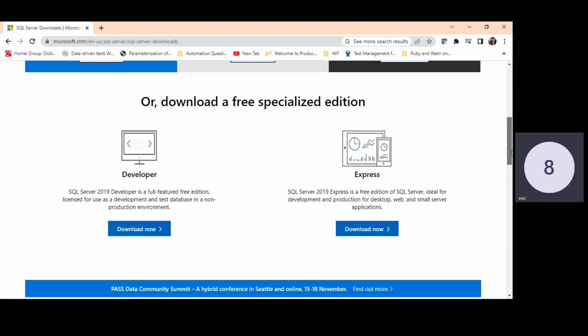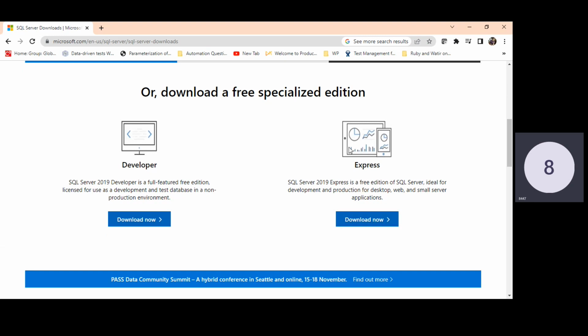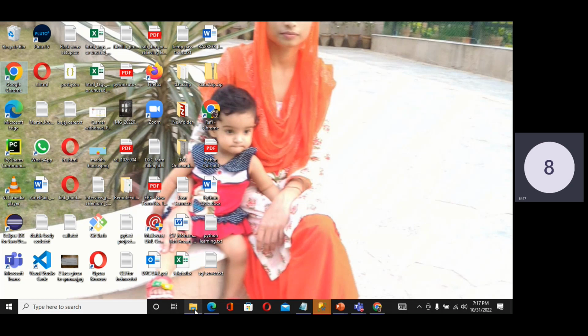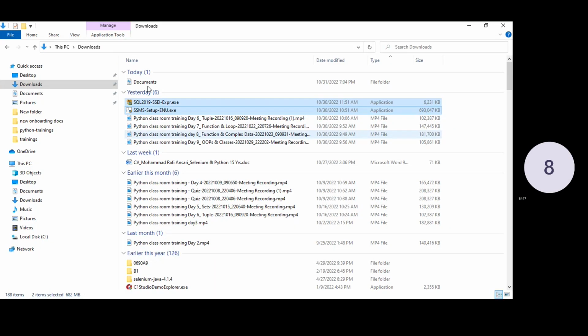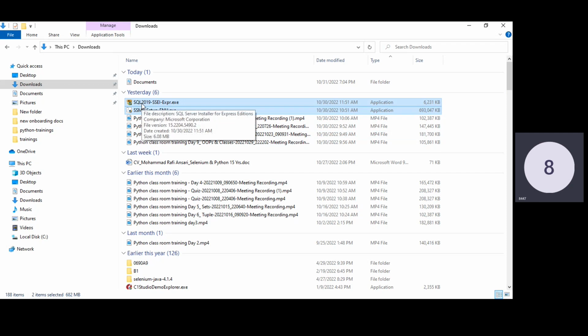Simply go down, and you have the Express edition. You can simply click on this download link, and your download will start. Once it is downloaded, you will have the setup file on the machine, SQL Server 2019 SSEI Express edition. You will get this exe file, and you can click on it and start installing. This is the way you can install SQL Server 2019.